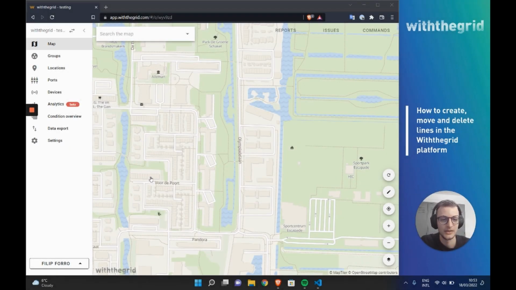Hello, welcome to this tutorial on how to create, move, and delete lines in the Withthegrid platform. We'll start in the monitoring environment to create lines. We can move to this icon where we can actually add and edit locations and lines.